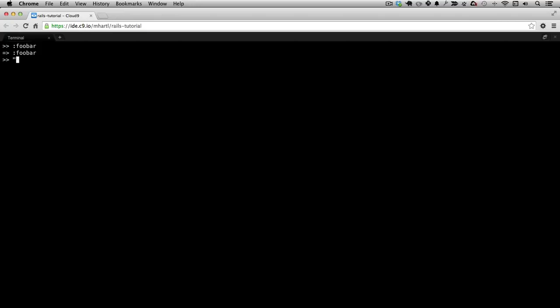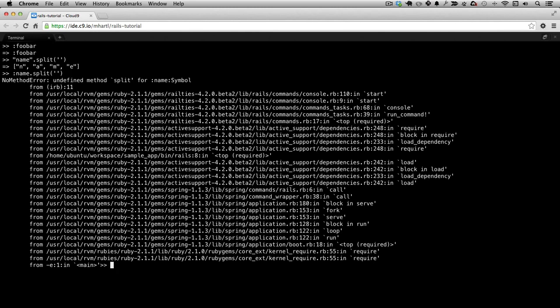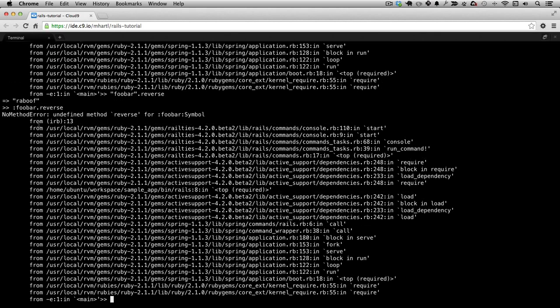Well, let's split a string. Let's split it up into its components. Let's split on the empty string. This will give us an array of the characters. So what happens if we try to split the name symbol? No method error. Similarly, we can reverse a string. We saw how to reverse an array before, so we can reverse a string, but if we try to reverse a symbol with the same characters, no method error.